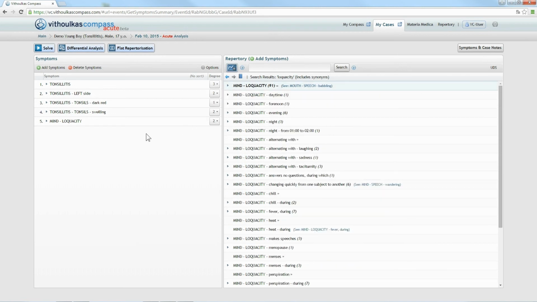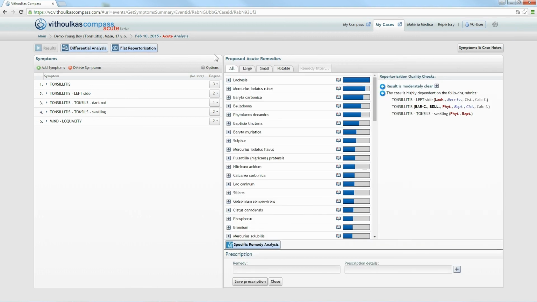Now that we have entered all of our patient's symptoms, click Solve to consult the Acute Expert System for the proposed remedies. Here on the right, you can see the page with the results of the proposed remedies. Please watch the video explaining the full analysis of the results page.